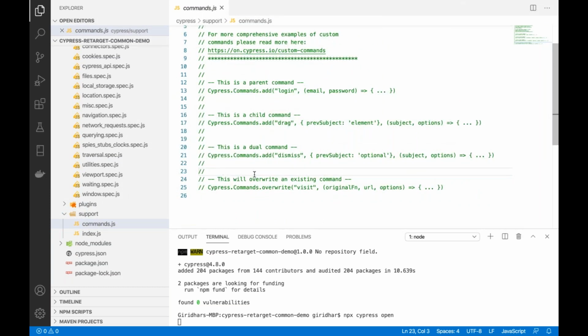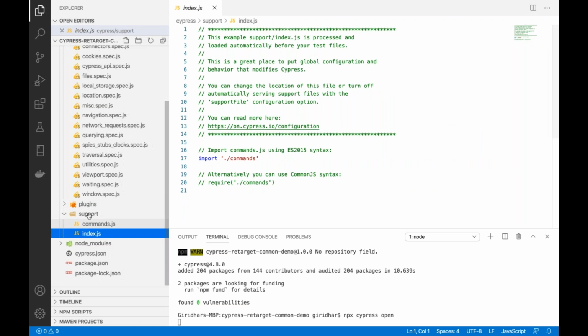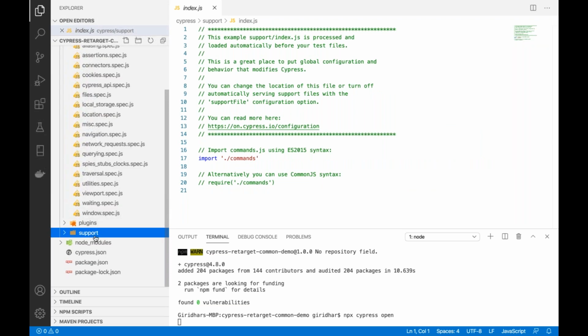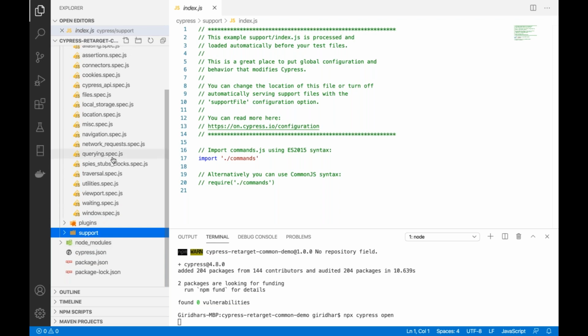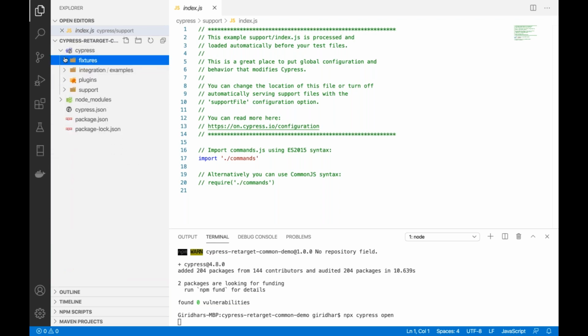And then comes the support folder, where you can write your own custom, commonly occurring functions and put them in this folder, so that you can reuse them across all the spec files in your integration folder. Then comes the index.js, which we will not be dealing with as of now, so we don't have to worry about the support and plugin folders. But I just wanted to tell you that this is the folder structure of Cypress.